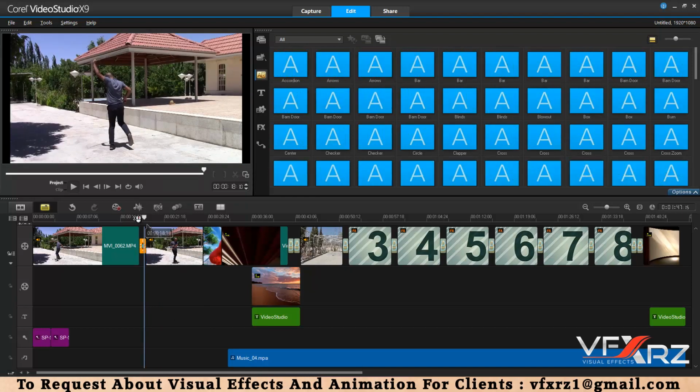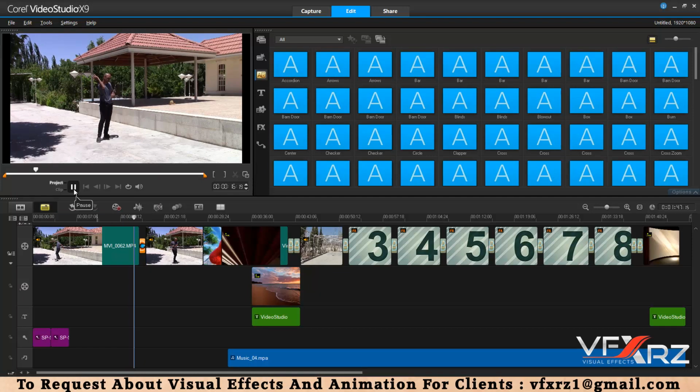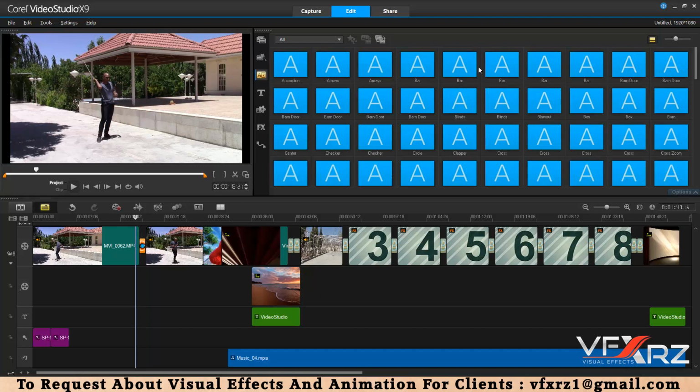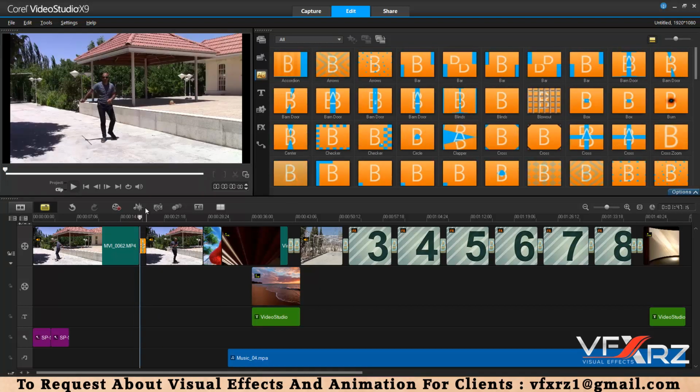Very good. Now here select project and play that. As you can see, that transition is added. Or for example, you can use other transitions.